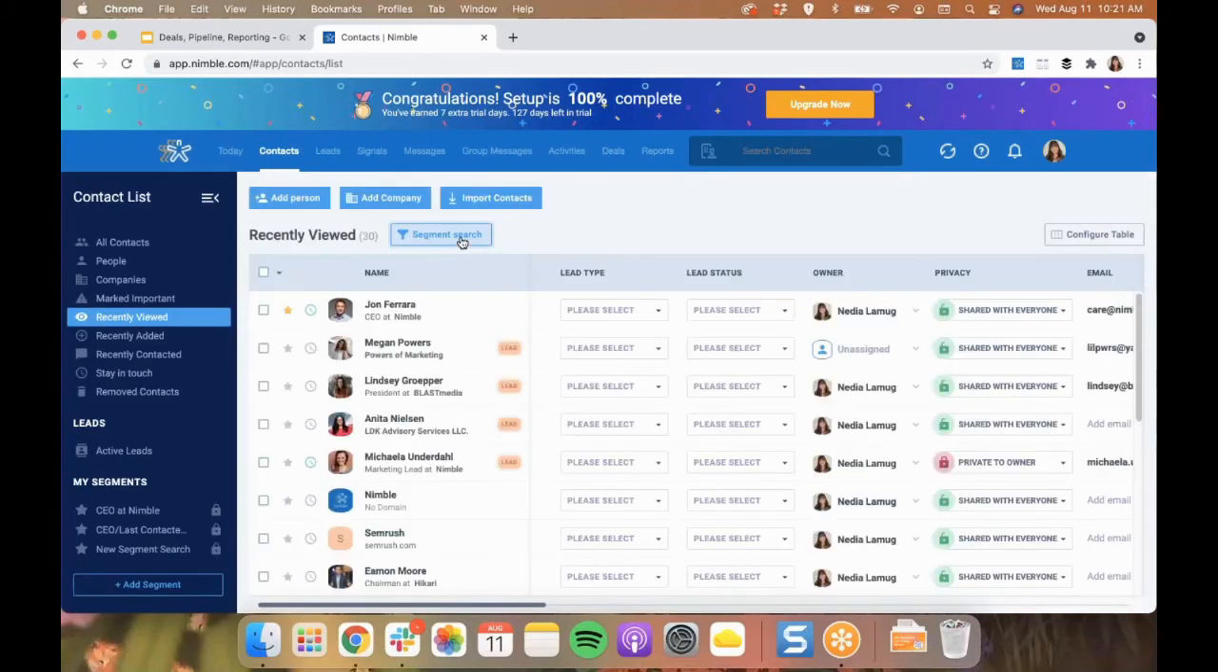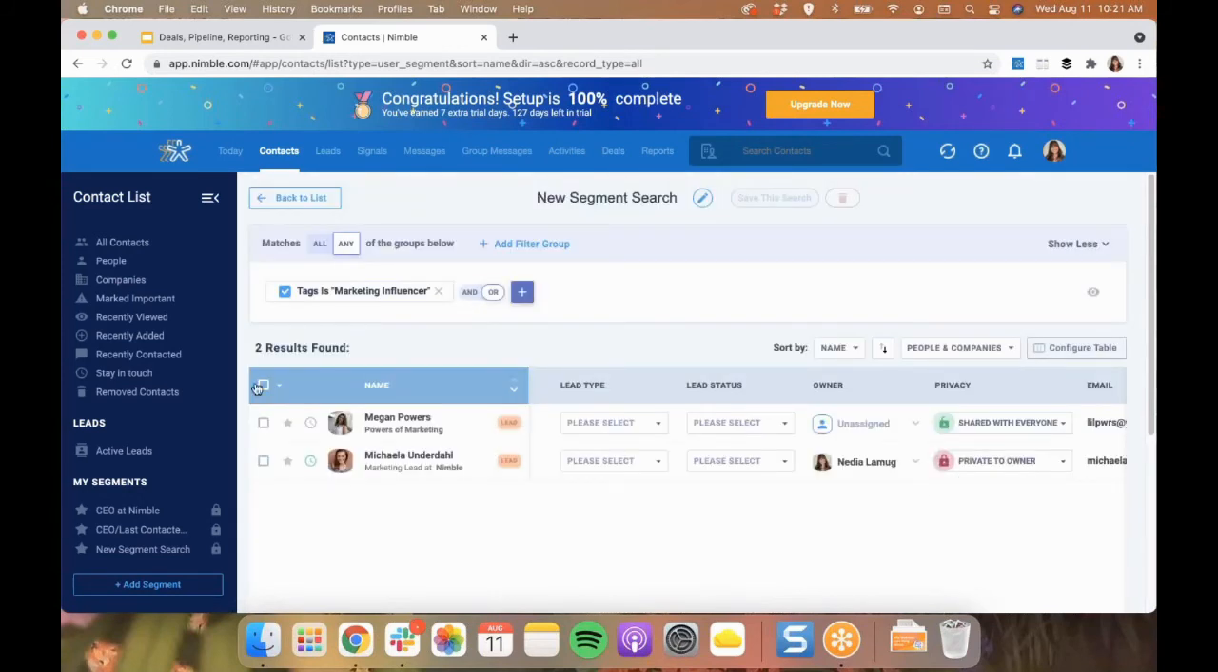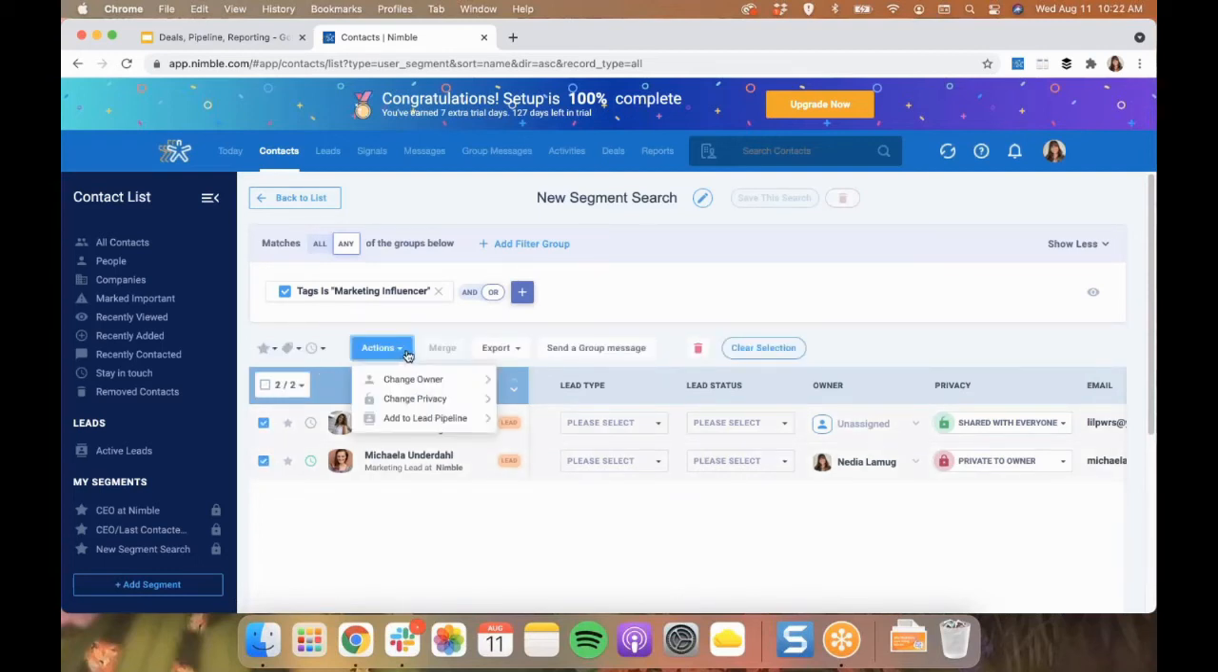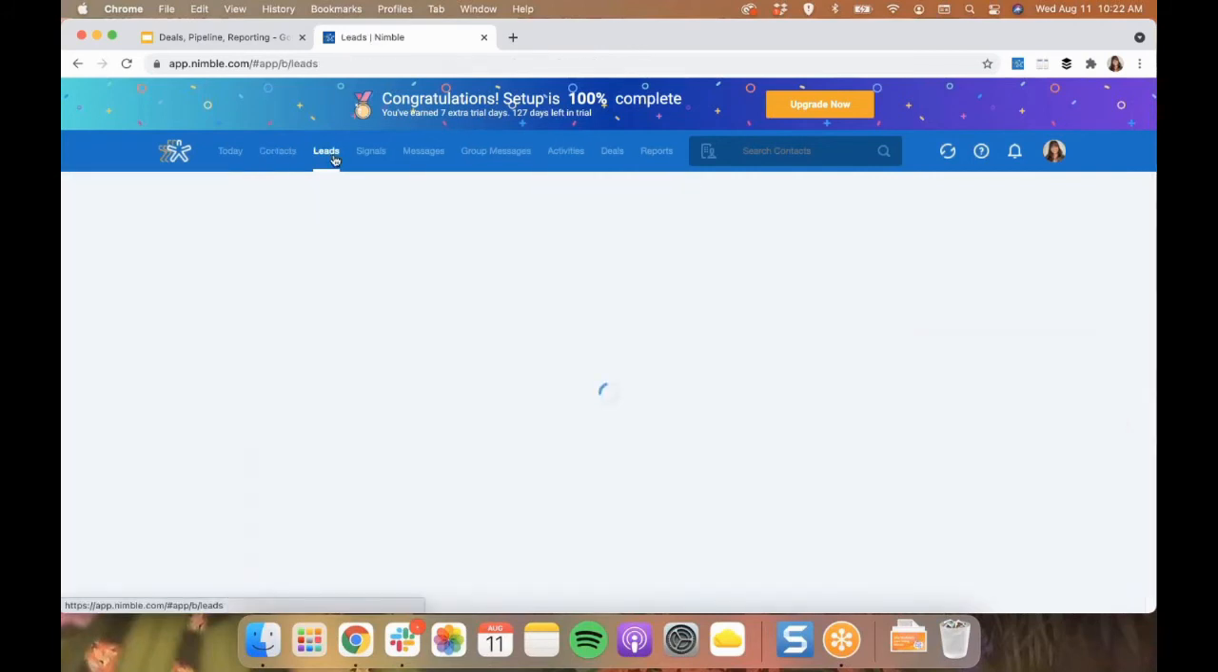So let's do segment search and let's do marketing influencer tag. I'm going to select both of these people and then go to actions. And then you can add both of these to a lead pipeline. So let's do that. Let's do outreach. Okay, now going back to the tab.